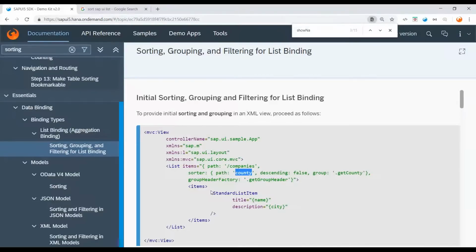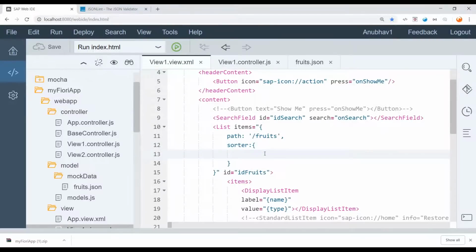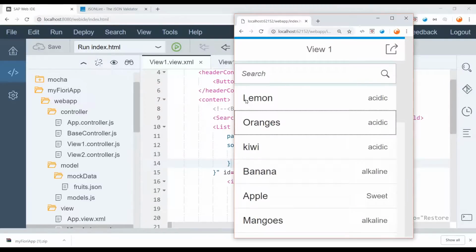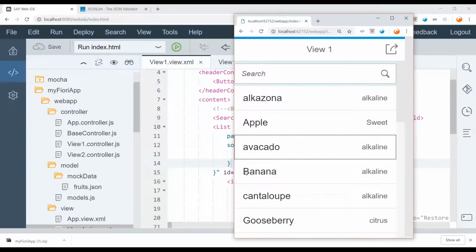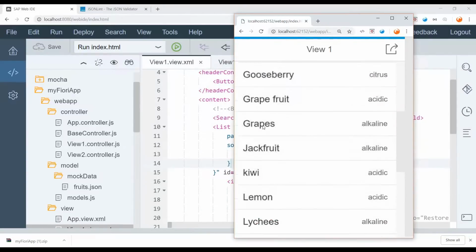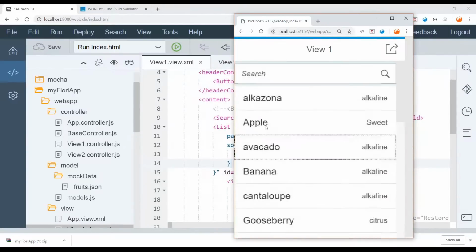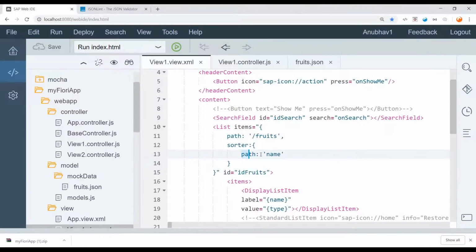So path, country. So sorter. On what basis you want to sort? I want to sort based on name of the fruits. Let's put that up here. Watch out now. You see L was coming on the top, O was coming on the top. Now it's going to sort, A will come on the top. You can say Alcazona, apple, avocado, banana, ABC. It sorted your fruits in a sorting order. That's the beauty of UI5 SDK.